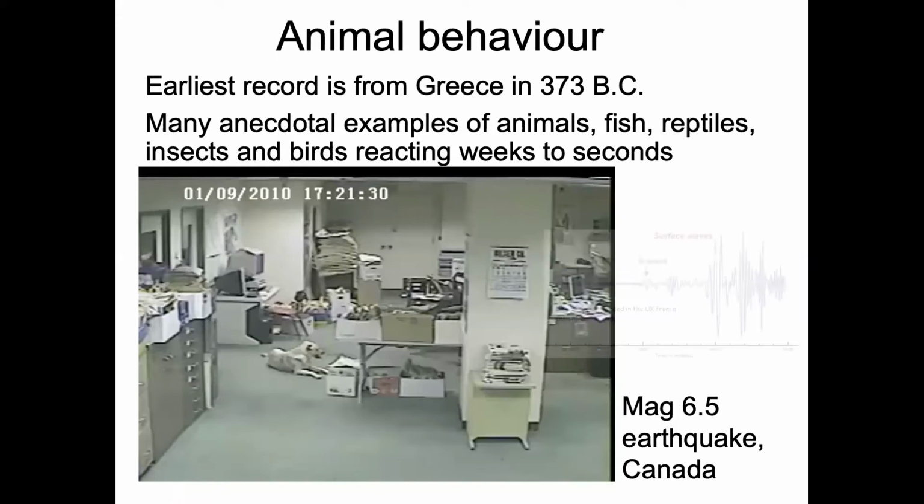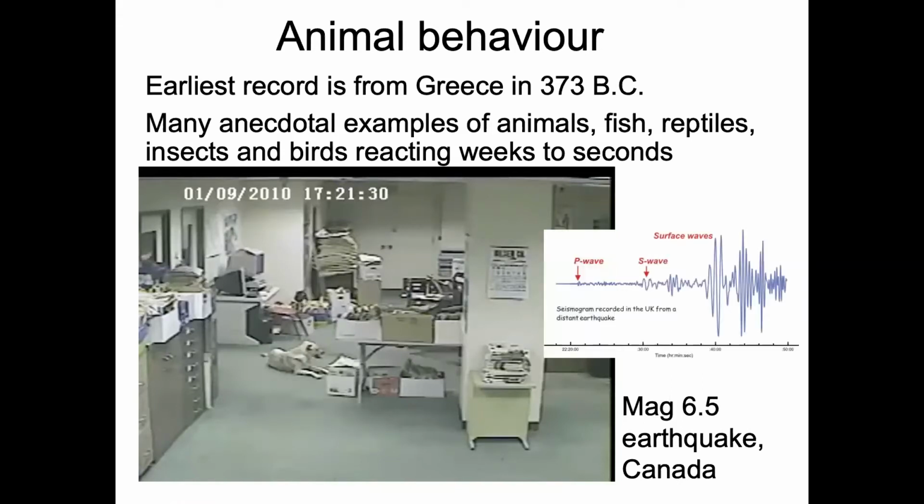Actually, what probably happened is that, notice that the dog is sitting down, so it's on the ground. What's probably happened is that the dog actually detected or felt the P waves, those initial small waves from the earthquake, and reacted to that, but the humans didn't notice it. So they only noticed it when the surface waves, the big shaking, happened in the video.